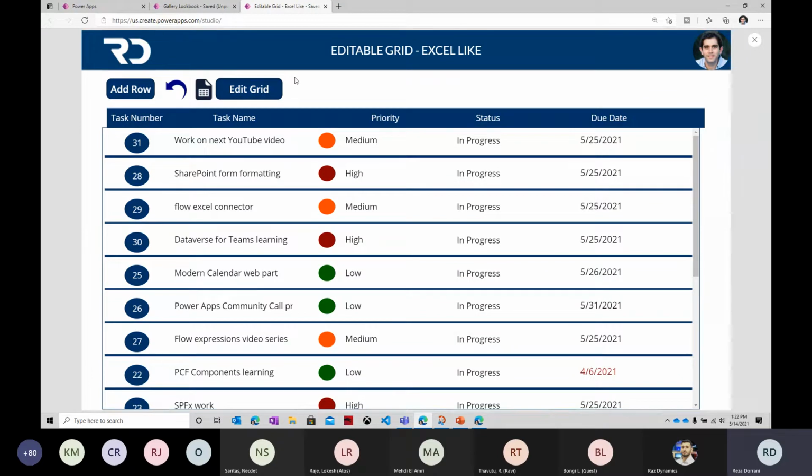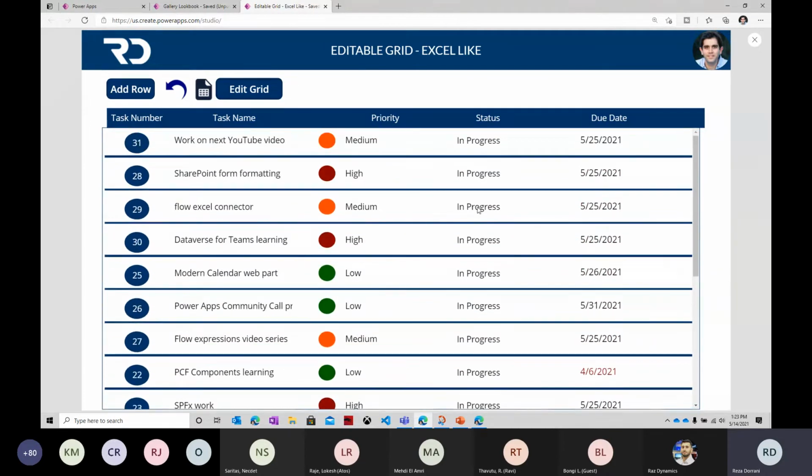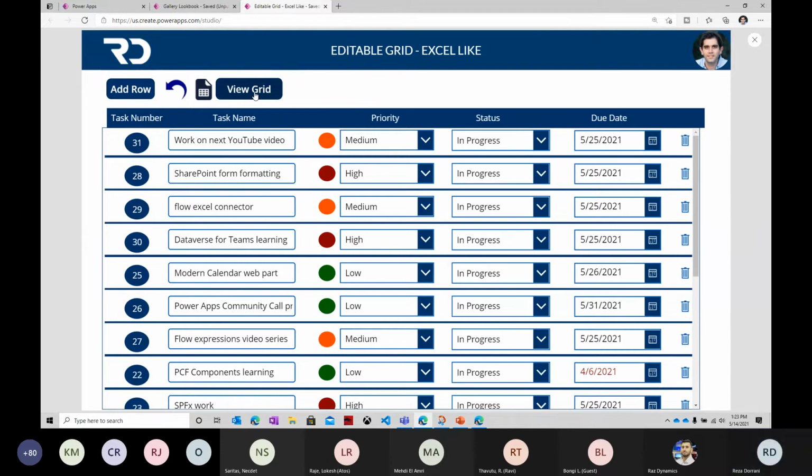In Power Apps, you can use a gallery to create a grid-like experience. So this is a gallery control here, a standard gallery control. But if I click on edit here, and this is just a button that I created, and on click of this, I set a variable. I've actually transformed my gallery into an editable grid, like a grid, right? Wherein I can make changes, right?